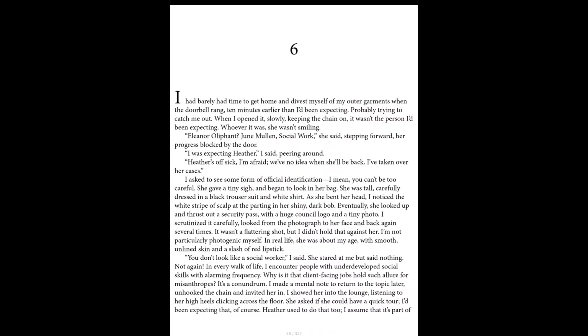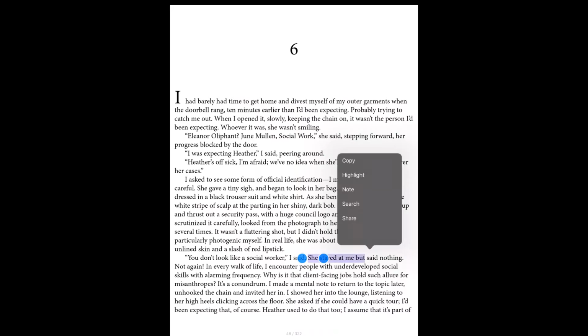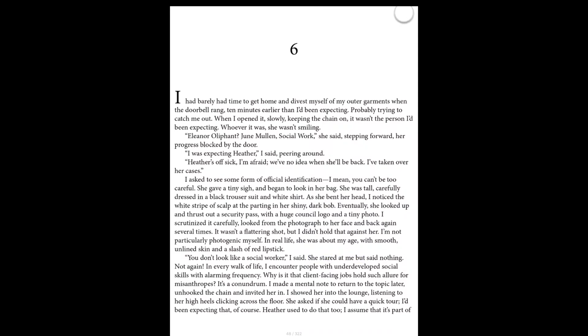You can highlight text by tapping and dragging with your finger. You can choose whether to copy that text to your clipboard, highlight it, write a note, search for that passage elsewhere in the book, or share it. The app will remember where you left off, but you can add a bookmark by tapping in the upper right corner. Tap again to remove it.